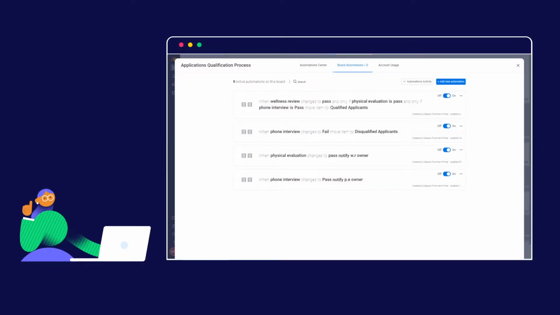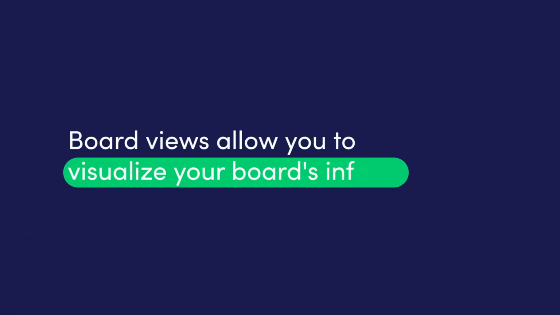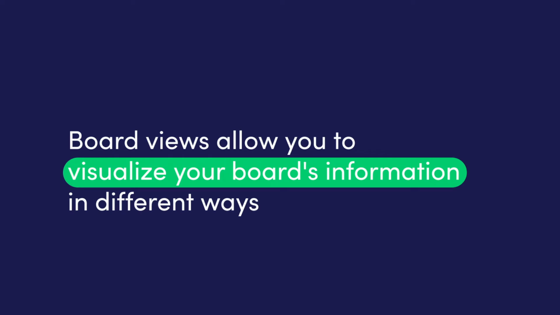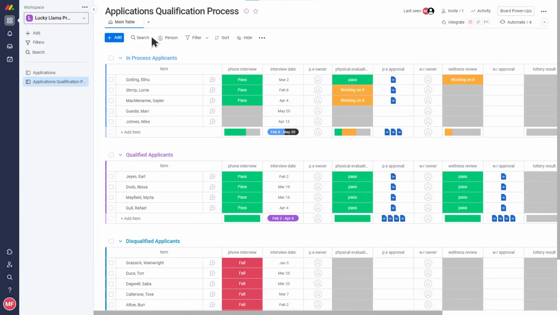Now that you are an automation master, let's continue to improve our workflow. Sometimes we might want to see the data in our board presented in a different format than simply in a table, or to see a drilled-down version of the table to zoom in on what's important. The board views can help us here. Board views allow you to visualize your board's information in different ways. Let's take a look in the View Center.